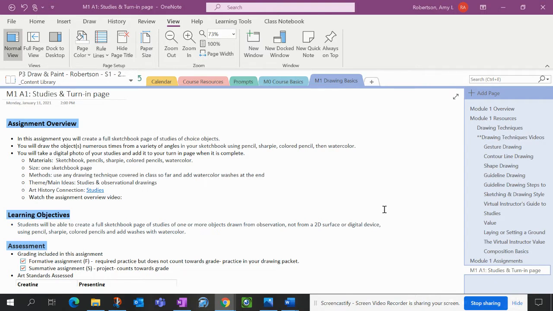I'd like you to use pencil, Sharpie, preferably thin Sharpie, colored pencil, and then we're going to add watercolor at the end. So you're also going to take a digital photo of your studies and add it to this turn-in page when I distribute it to your OneNote. So this is the basic information about what materials, what size, and what methods you're going to use.